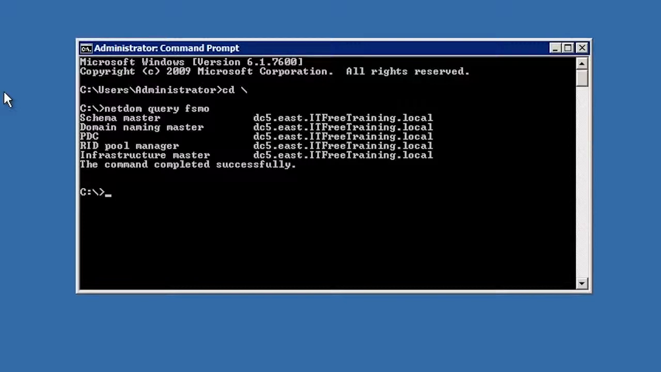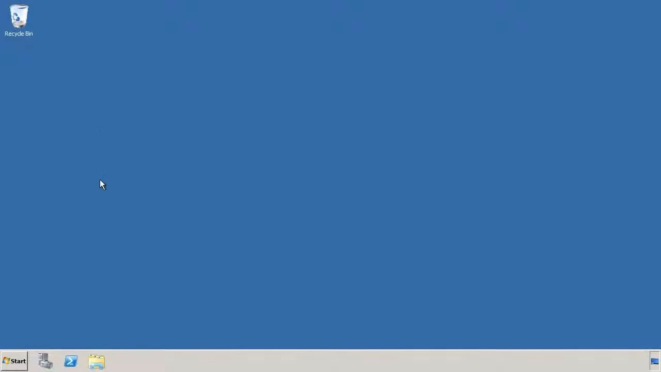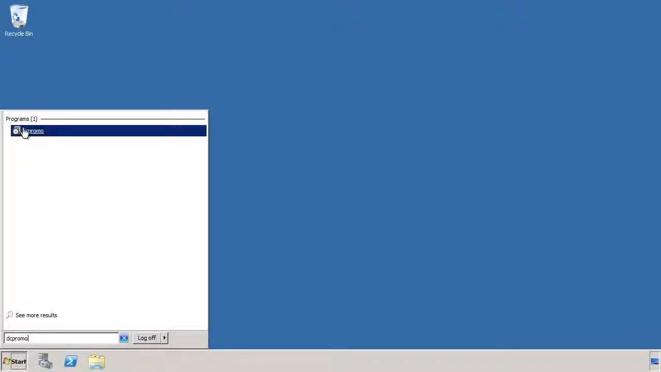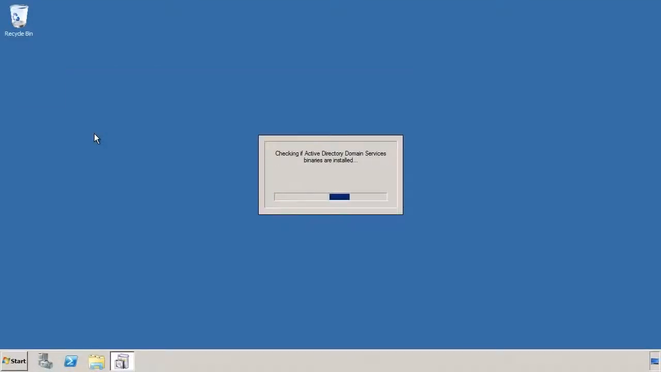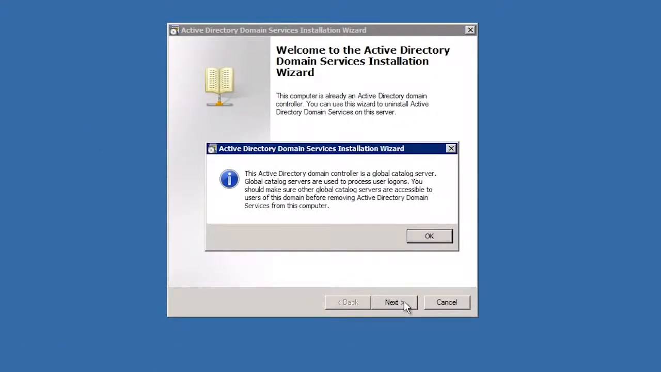When the server is demoted, the schema master and domain naming master will automatically be moved to another domain controller. You should, however, perform this step yourself to have some control over to which domain controller these operational master roles will be moved. To demote the domain controller to a member server, I will run DC Promo from the Start menu. Once I get past the welcome screen, I will get a warning telling me this domain controller is the global catalog server.